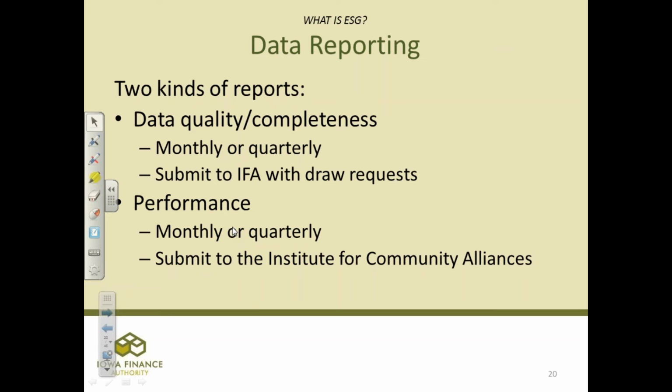We do that in a couple different ways. First, we have data quality and completeness reports, and those are submitted at least quarterly to the Iowa Finance Authority with draw requests. They can be submitted monthly if you submit monthly draw requests, but the minimum is quarterly. The next kind of report that we use is a performance report, and that has different kinds of questions as far as outcomes. It's based far more on what actually happens with the clients that you're serving. That report is also due at least quarterly, but that one is submitted directly to the Institute for Community Alliances.